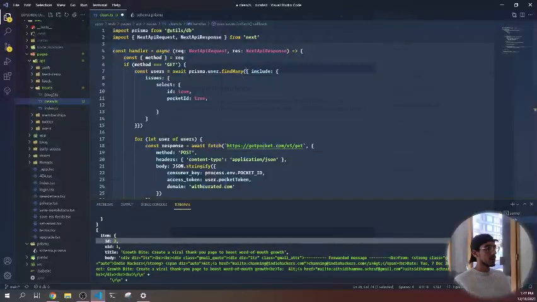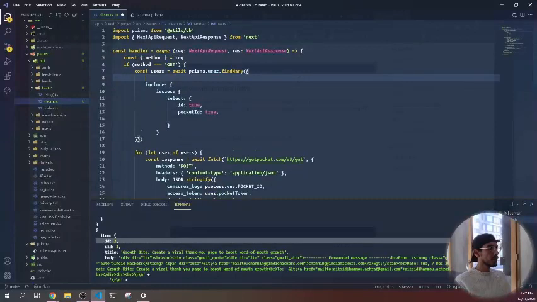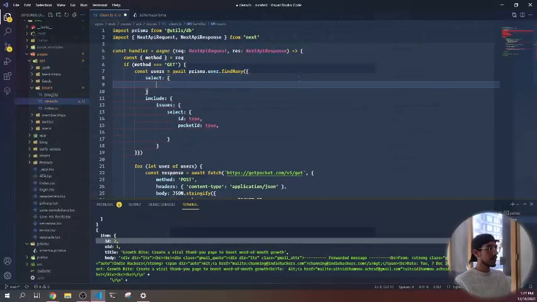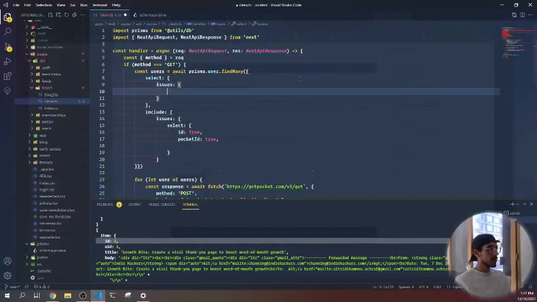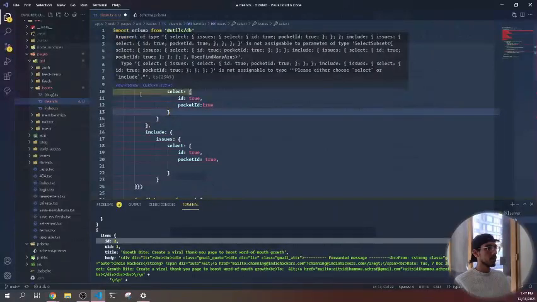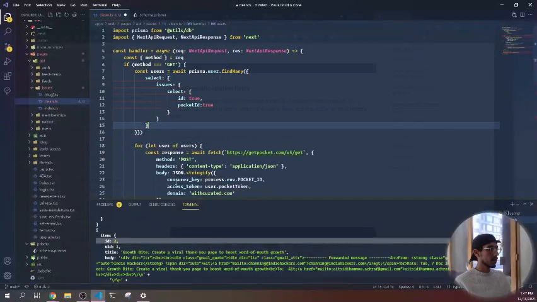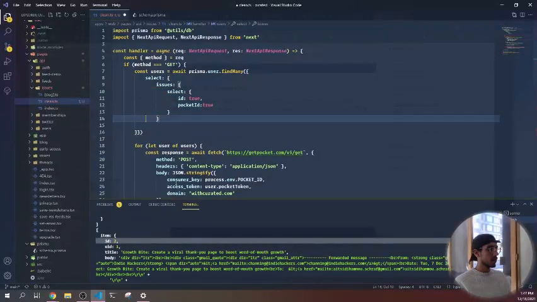Cool. And same thing for users, right? So I'm gonna do that. For users, I'm gonna say select. Boom. Issues. Select. Okay, I can say this actually. It's way better. Alright, what's the problem here? Okay, it's probably because of that. Cool.